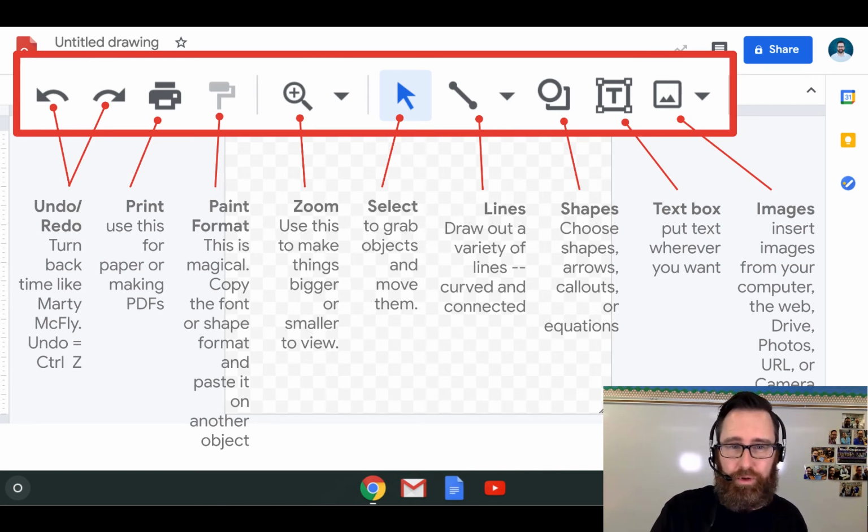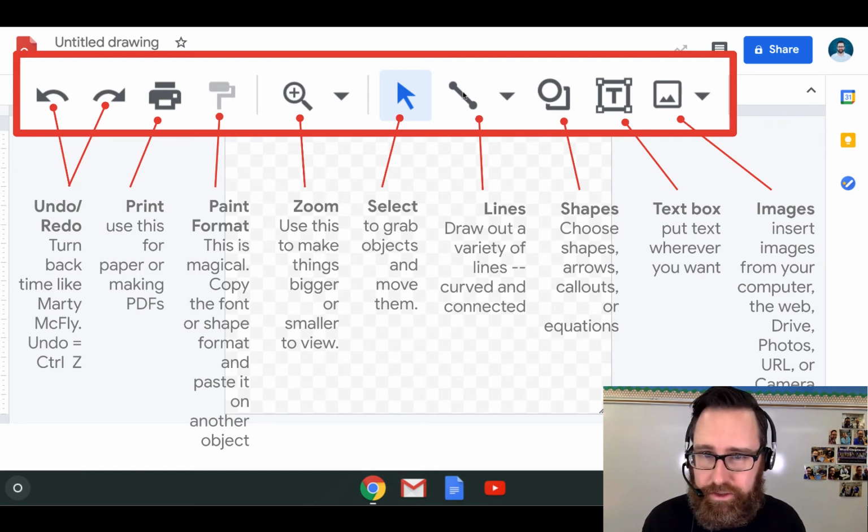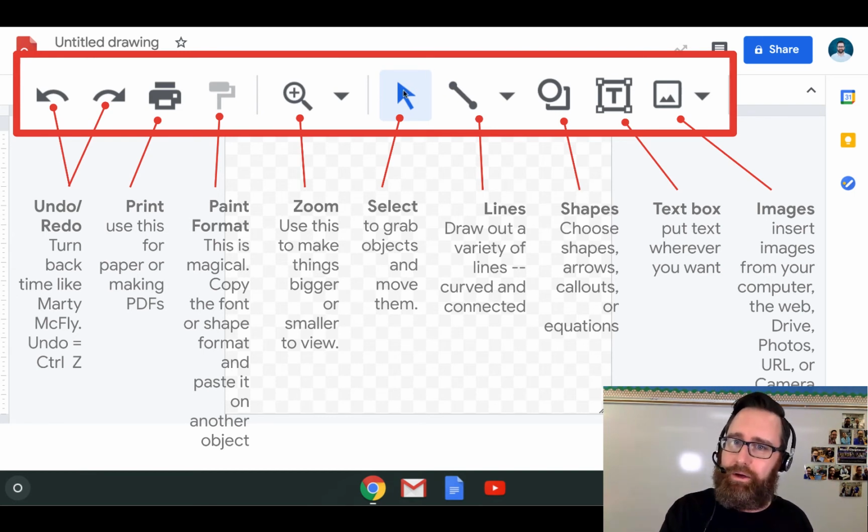The one thing I will point out is that this arrow right here, the select tool, you're going to have to switch back and forth from that. And that's how you select objects that are in drawing. But if you have the line selected and you try to click on an object, is it going to select it or draw a line? It's going to draw a line. So if you want to select things, you may have to go back and click on this select tool.